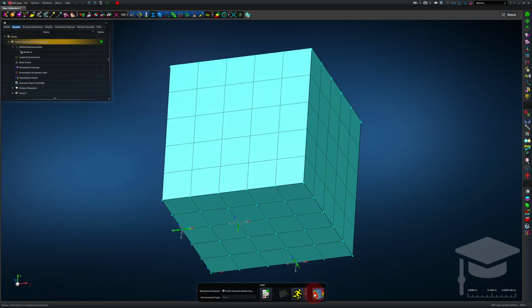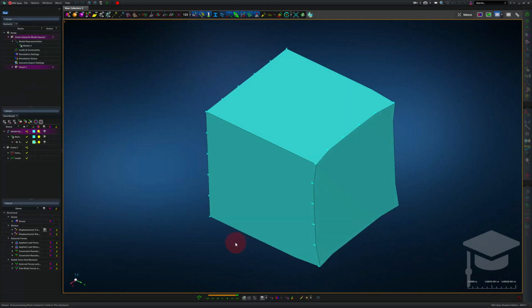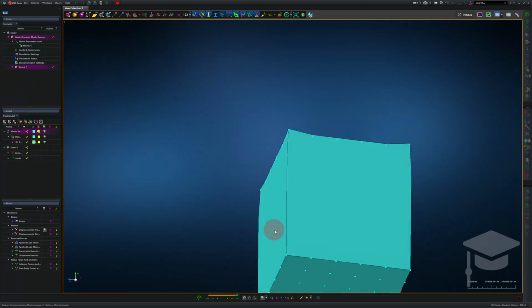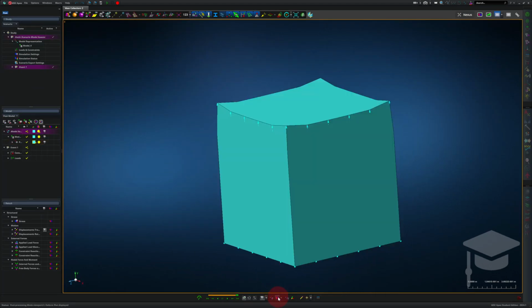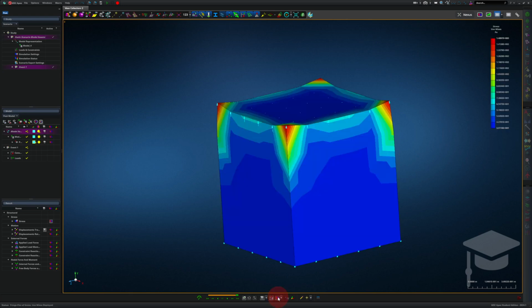Now let's go to post-processing. Let's see what the results look like. I'll rotate the block so that Y is pointing up, that Y surface, and I'll do a fringe plot. Oh, this is a disaster.